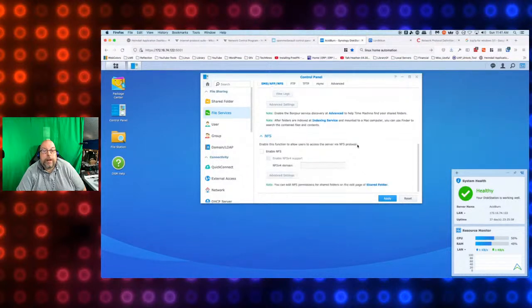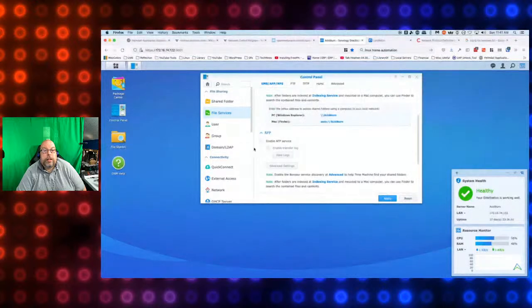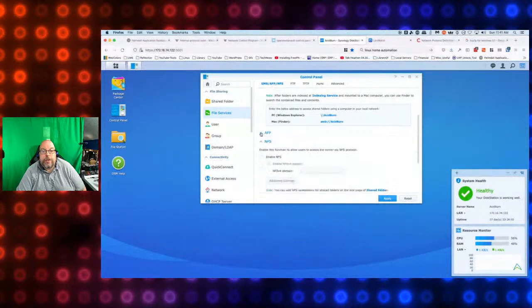For my purposes, AFP has not been that useful. I did try it out years ago, and it didn't really offer me any major benefits over using NFS or SMB.